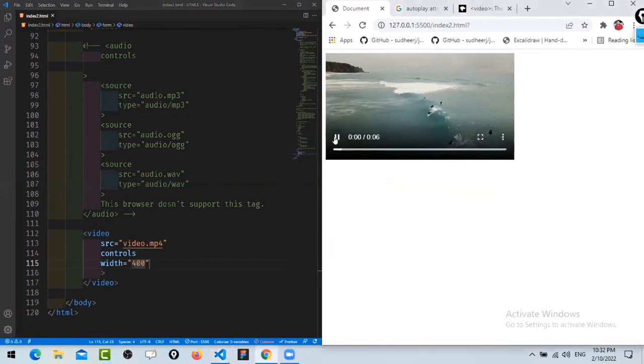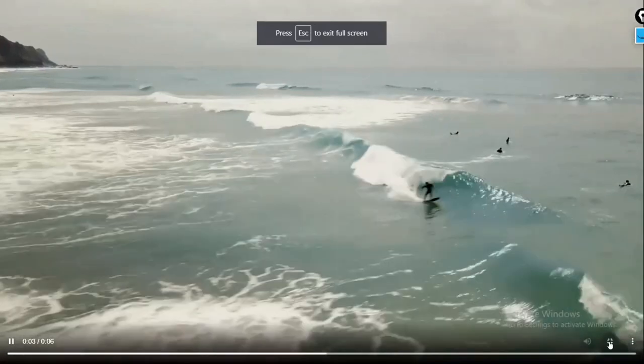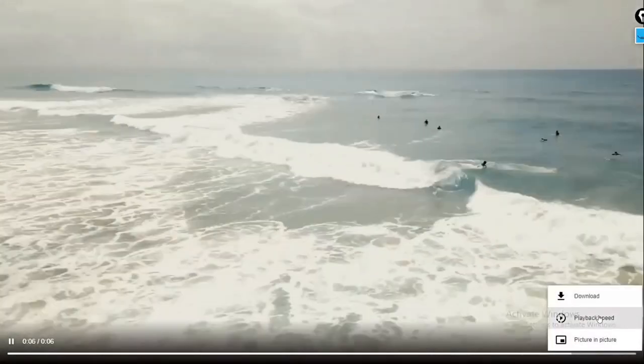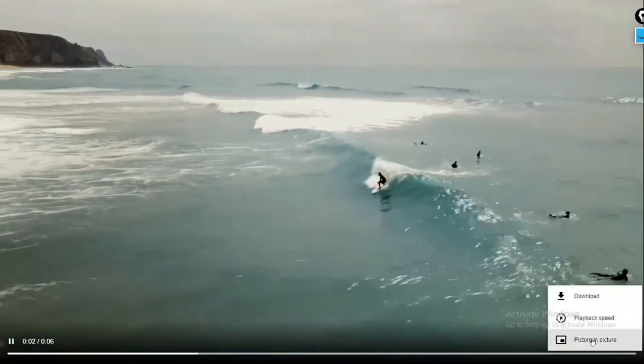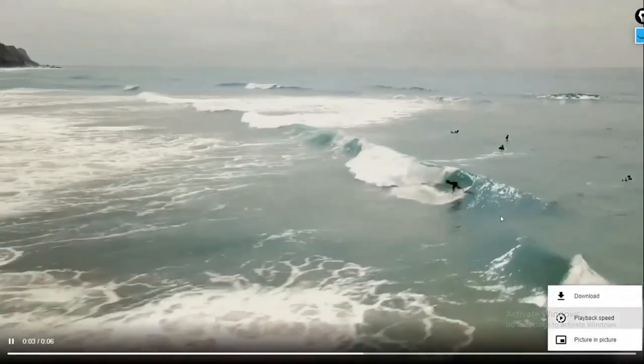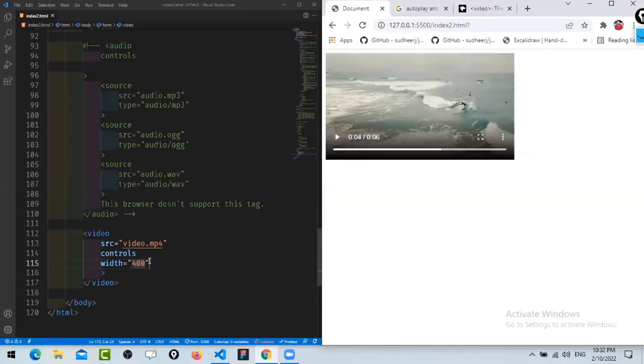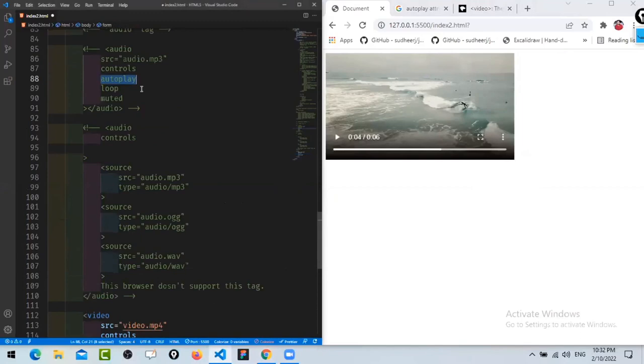Now you can see here we have controls. We can go for full screen as well. We have the option to download this. You can change the play speed, and even you can go for this option, picture in picture like YouTube. Now after controls, in audio we have seen autoplay. Same thing we can use here as well.